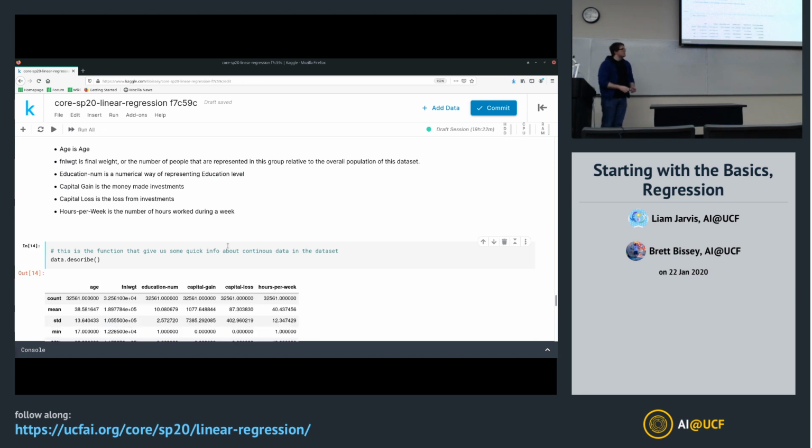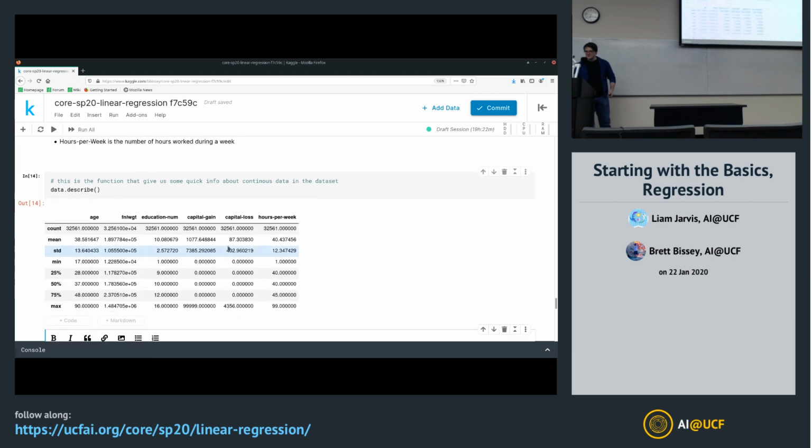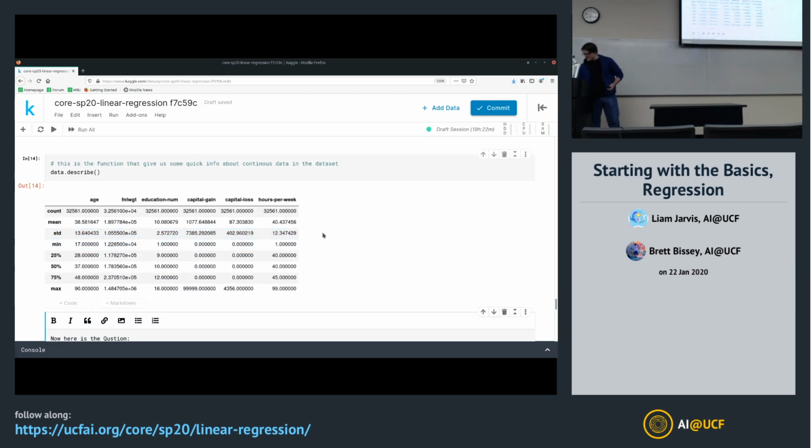And if you want to find out a little more about our continuous variables, we can do data.describe. This will give us some of the statistical information we want to find out about these different variables here. The only continuous data we have here will be age, final weight. Final weight is basically the proportion of the population that belongs to this class, right? Education number, so how educated are they? Capital gain, capital loss, and then hours per week.